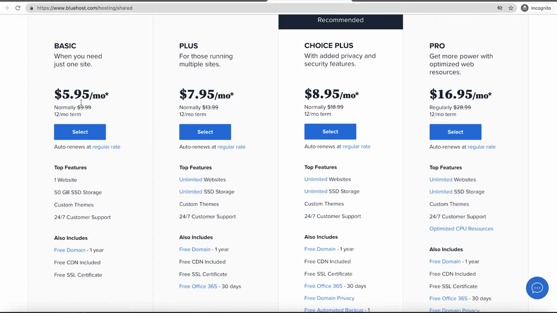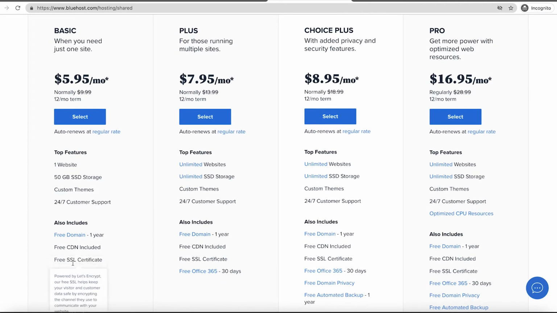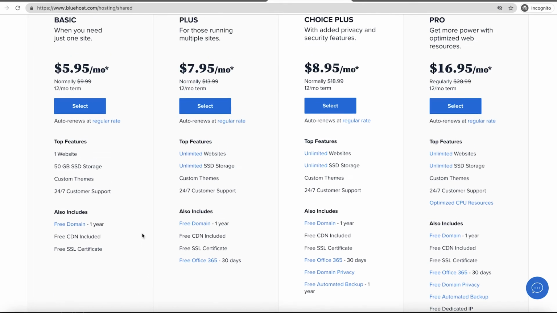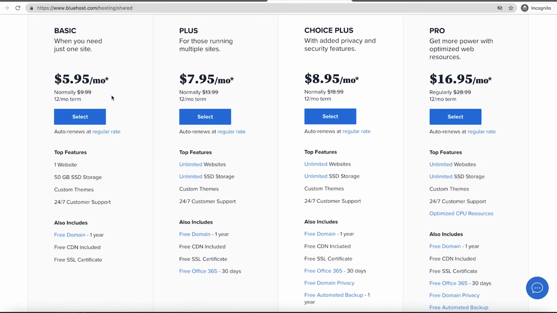So one website, $5.95. What do they give you? One free website, more storage in the beginning, custom themes, 24/7 support. Also included is a free domain for 1 year, free CDN powered by Cloudflare, and a free SSL certificate for your domain. It auto-renews at a regular rate, so after this year you would pay $12 a month for the 12-month term.